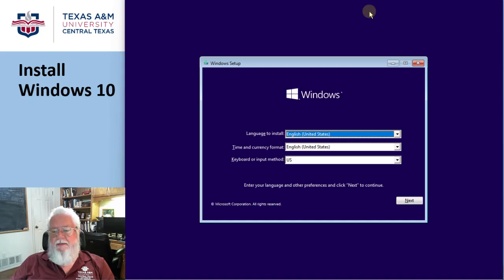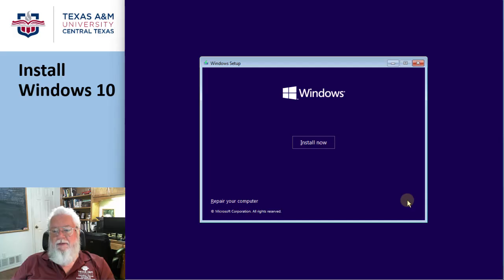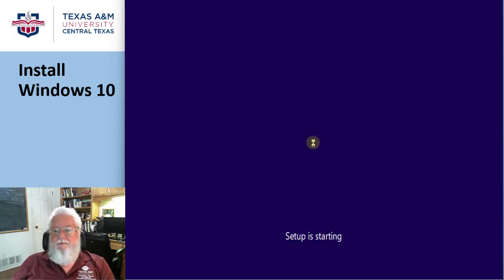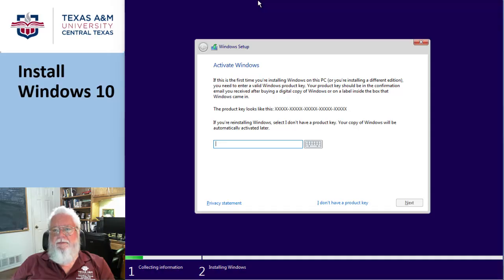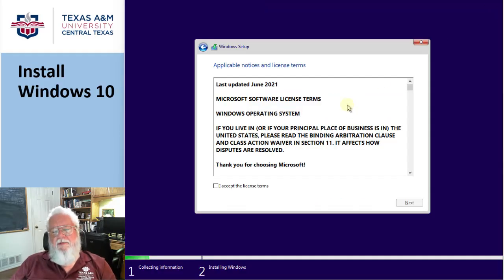Okay, so I fired it up, and it basically asks what language and so on. I'm just going to hit next. There's nothing to do here. Moving on. Install now, yes. Setup is starting. And then my activation key. I'm just going to go ahead and type mine in, so just give me a second. Okay, I typed in my code, and now it's asking me if I accept the license. Yeah, I accept the license.